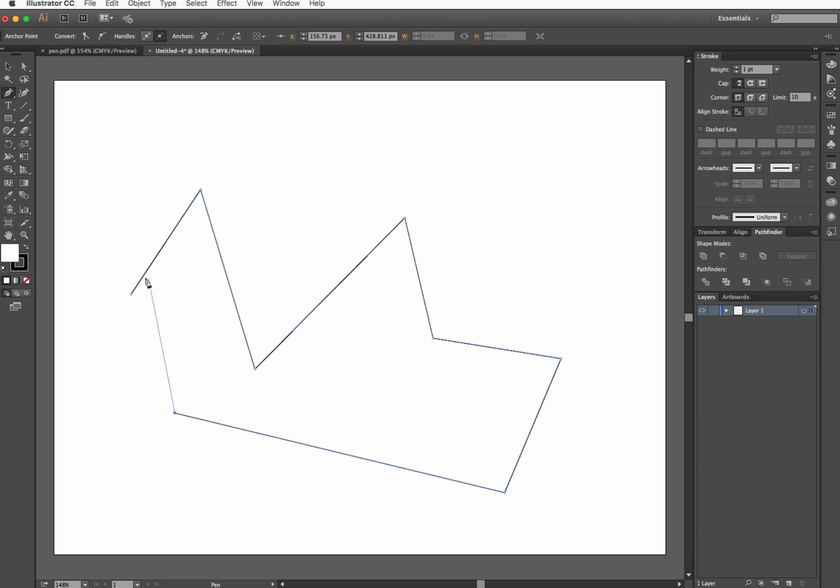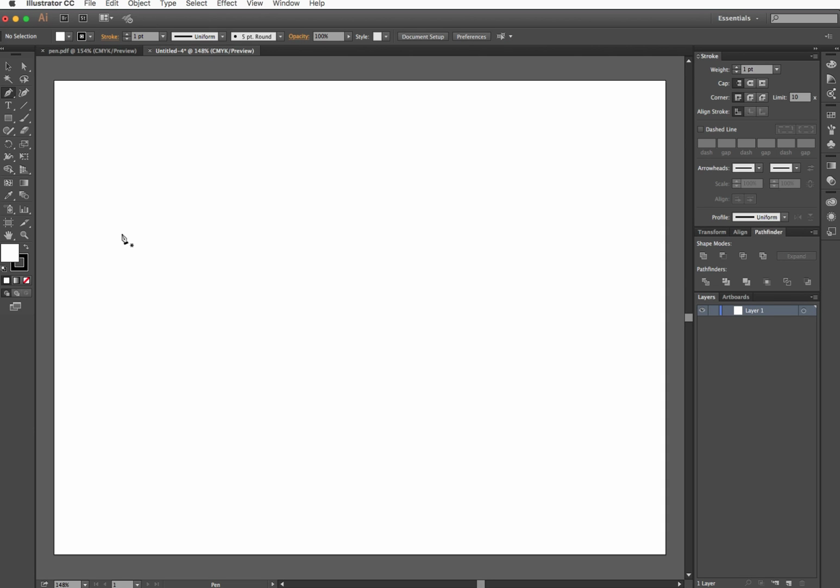You'll see when I go over that first point, the icon beside the pen shows up as a small circle, and that means I'm going to close that line and it now becomes a path. While it's highlighted, I'm just going to hit delete, delete again, so it's gone.